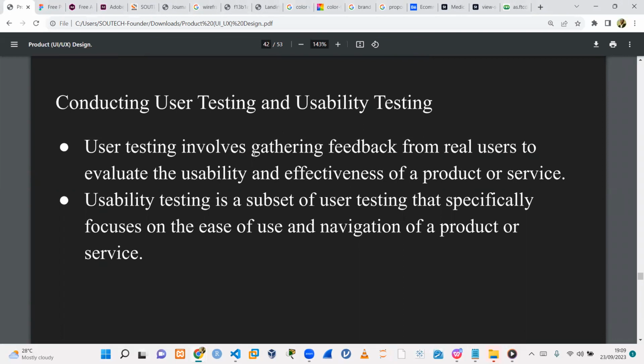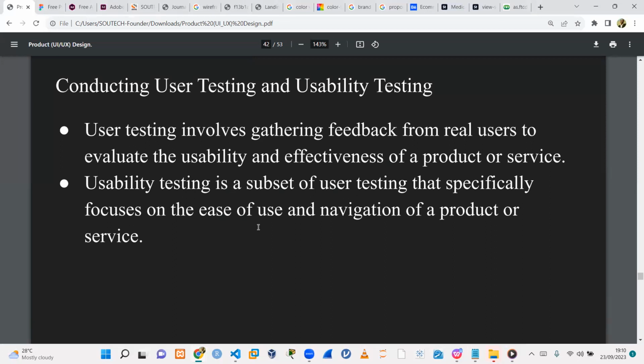And of course, user testing involves gathering feedback from real users, right? So at every stage of your design, you want to make sure that you give that back to either real users or prospective users, so that they can tell you what they feel. They can give you feedback. And of course, usability testing is a subset of user testing that specifically focuses on the ease of use, navigation, right?